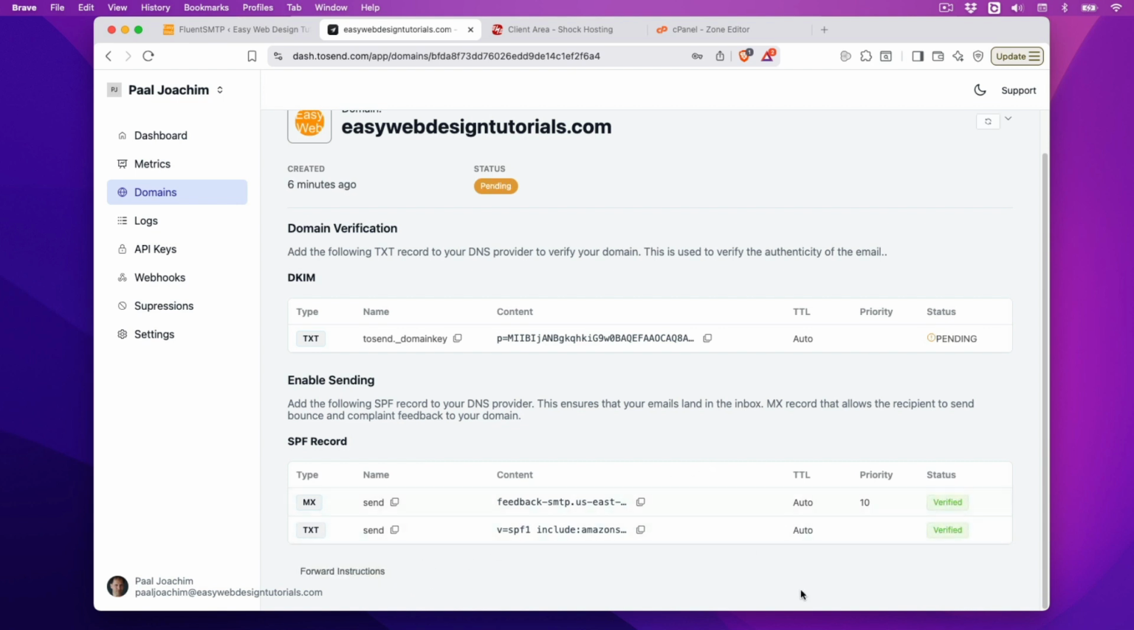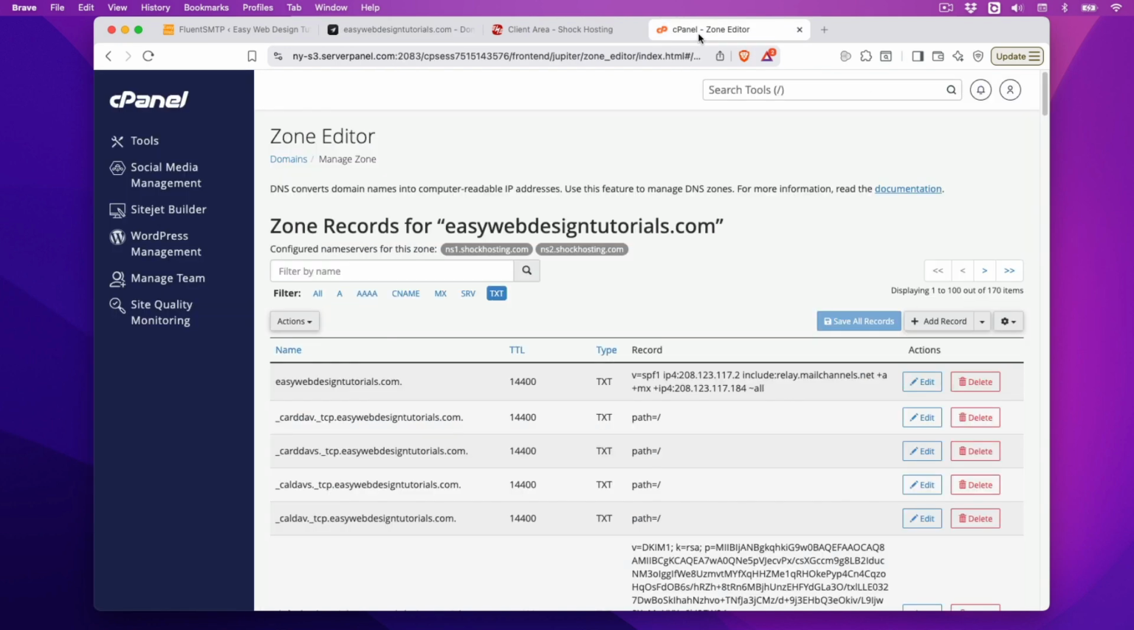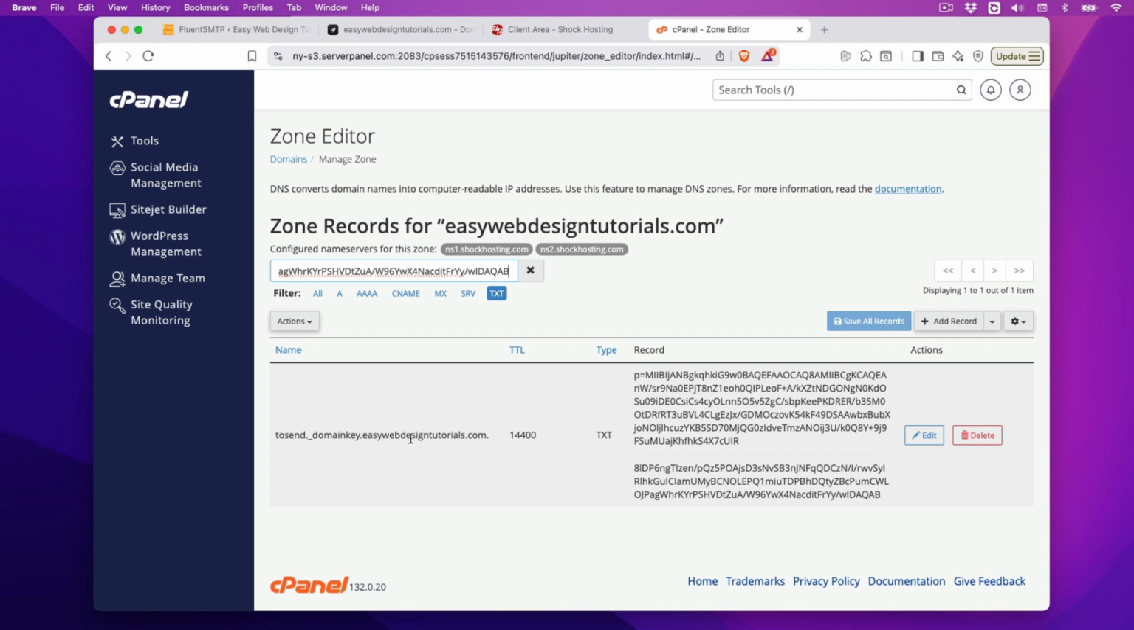Let's see if it's going to confirm it. It's verified here. So MX and TXT are added. This one is pending, so I'm going to have to check this again. It might not have been added. So I will paste that in here and see if it's been added. This is ToSend, I'll just add an edit here.